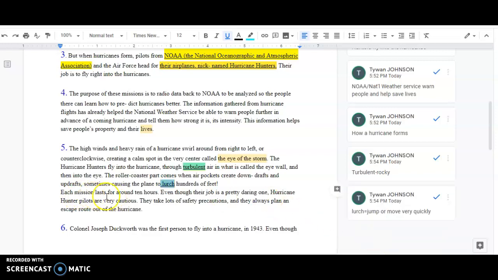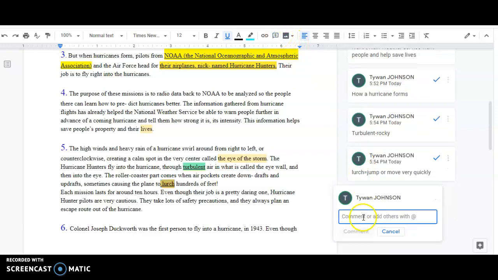It says each mission lasts for around 10 hours. Even though their job is a pretty daring one, hurricane hunter pilots are very cautious. They take lots of safety precautions, and they always plan an escape route out of the hurricane. Oh goodness. Yes, they must be pretty daring to hunt down hurricanes. And that's something I think I want to add over here. They are daring and brave, in my opinion. The hurricane hunters are. Yes.